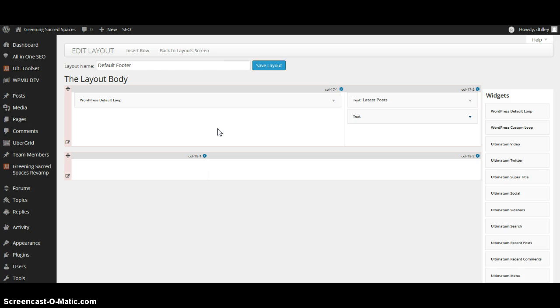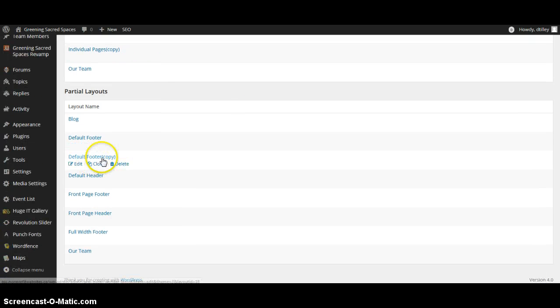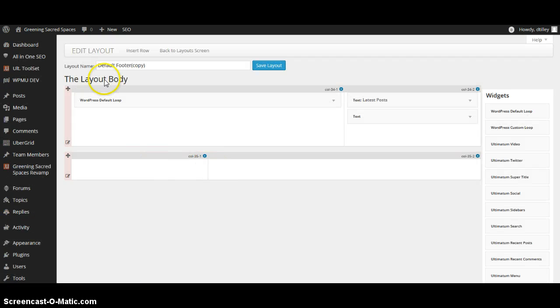Now, we could just make the changes right here in this default footer, but of course, that would change it for every site that uses the default footer. So instead, I'm just going to make a copy of that. So I'm just going to go to default footer and make clone. And then what it's going to do is create a default footer copy. But what I'm going to do is go into this default footer copy and title it something that would be recognizable. In this case, if I called it something like member footer, that would be fine.